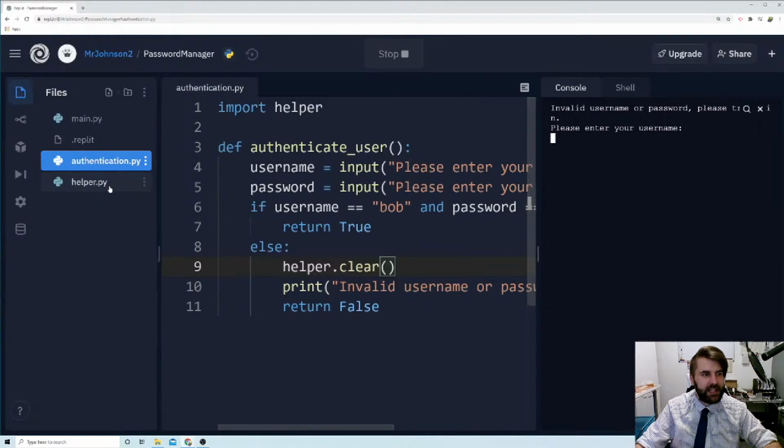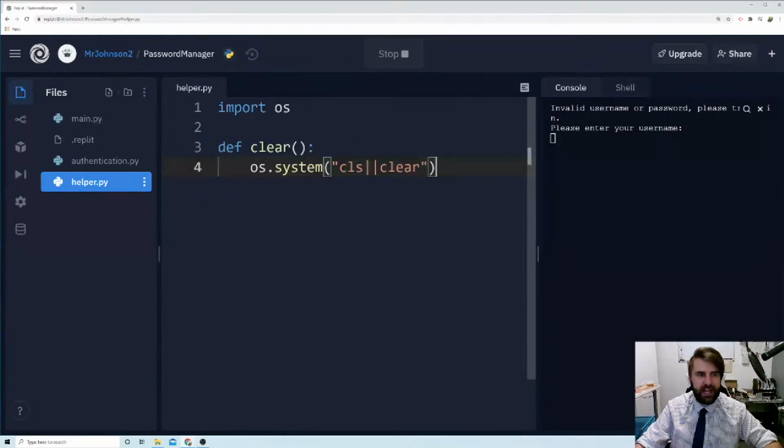And that's really nice. So anything else that we need that's going to be handy in our programs, we can add to this helper file, and that would be fab. And you'll notice that this is just a one-line thing, os.system cls clear, and I've put it in a function.